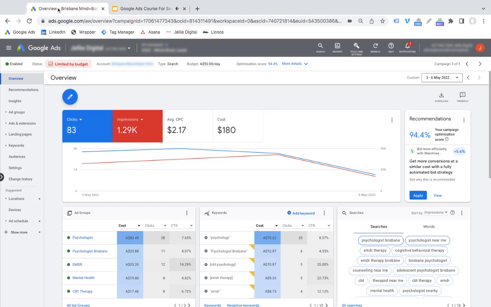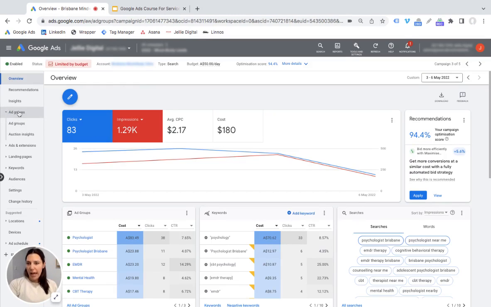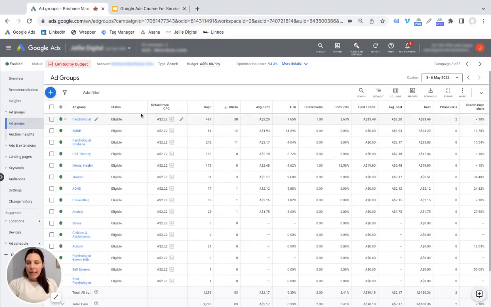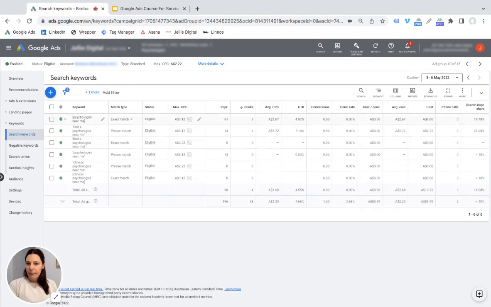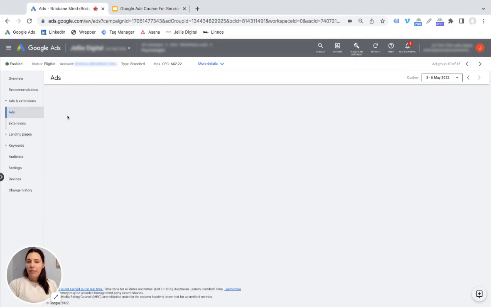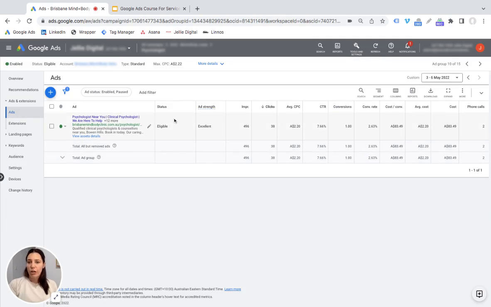If we head over here, I'm in an account right now which is live. I can go to the left-hand side, ad groups. If I click on here, I can see all of the different ad groups, and you can see there's a different name for each ad group because it's targeting a different theme. I'll click on one ad group. In the ad group, I have my keywords, and then I go to the left, and I have the ad. So the keywords in this particular ad group will target this ad.